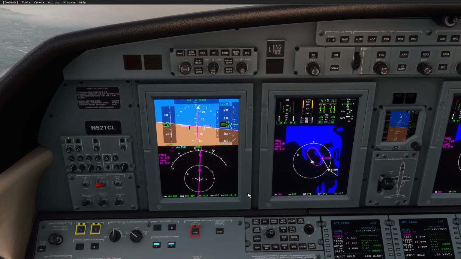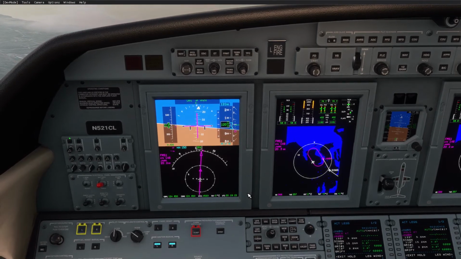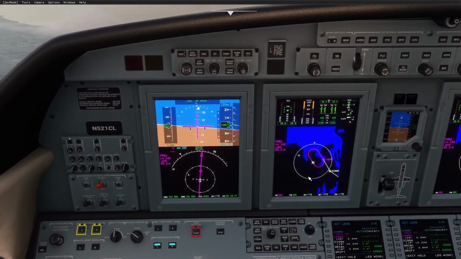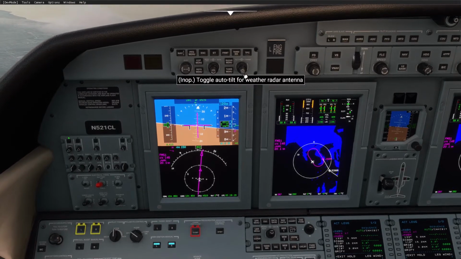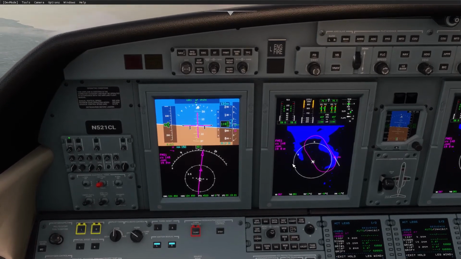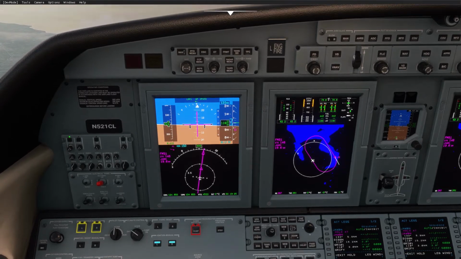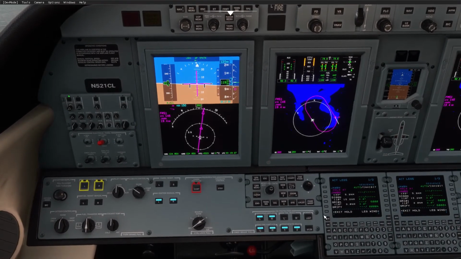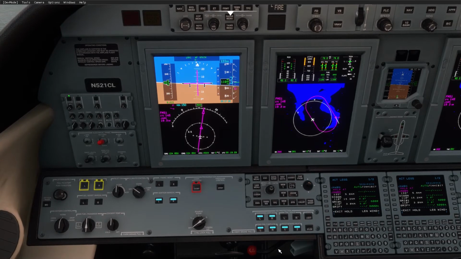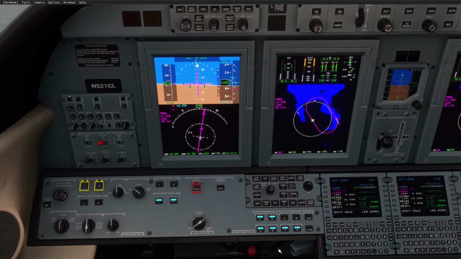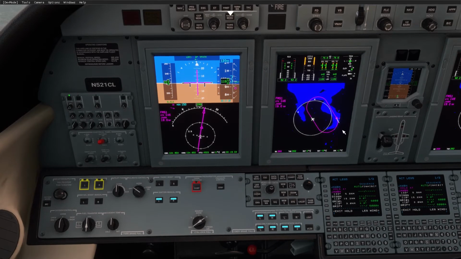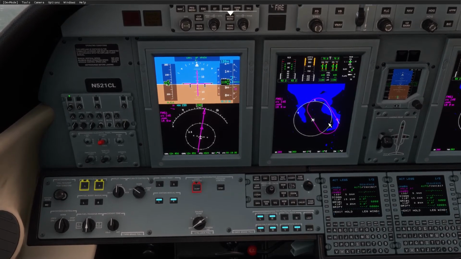Now on the outbound leg of our holding pattern, see it's doing a very nice job flying that holding pattern. Once we start our inbound turn, I will click here to exit the hold, and that will arm the hold exit. And then once we hit the waypoint again, it will automatically exit the hold and continue with the flight plan.